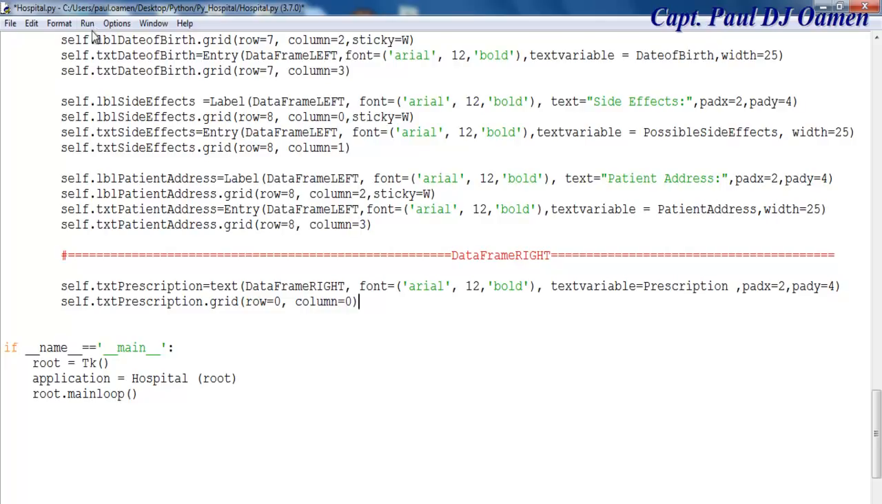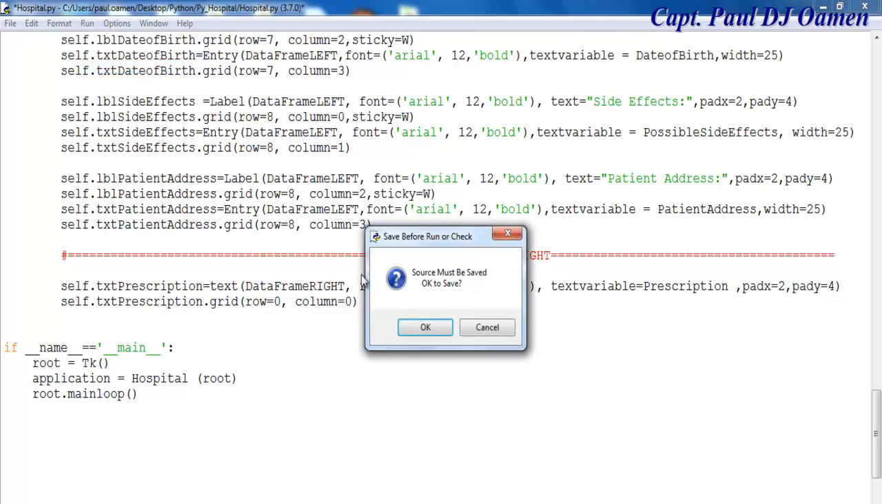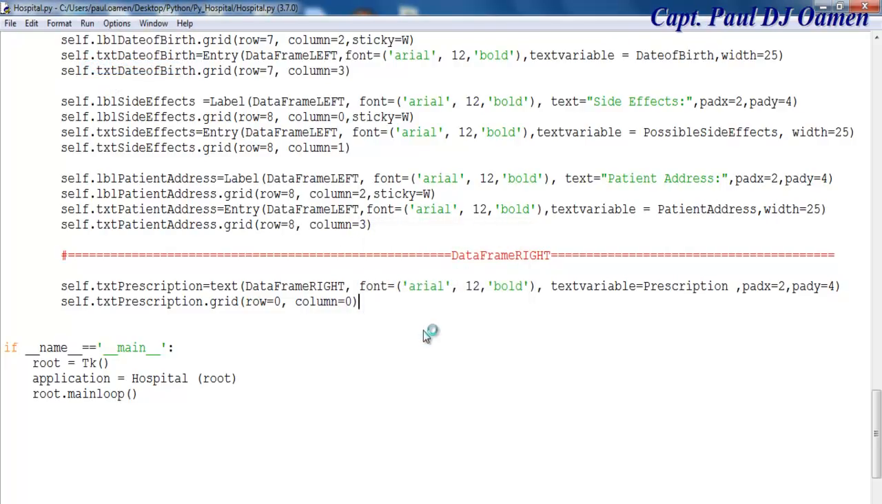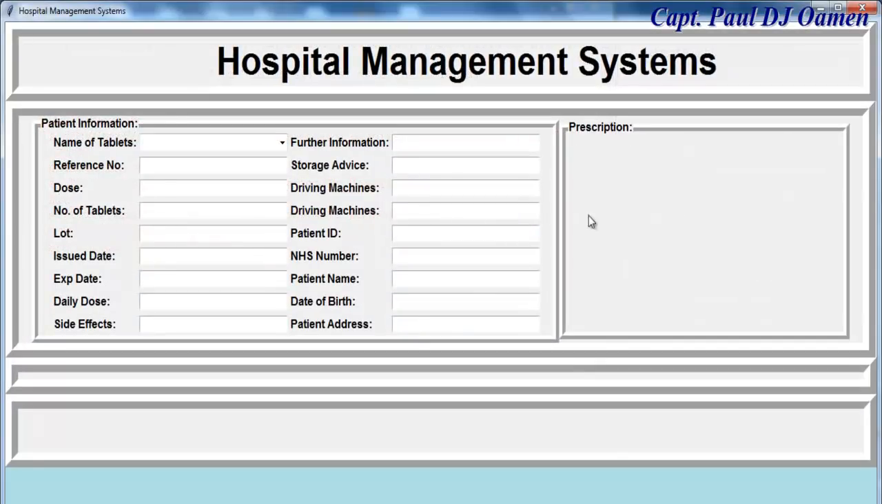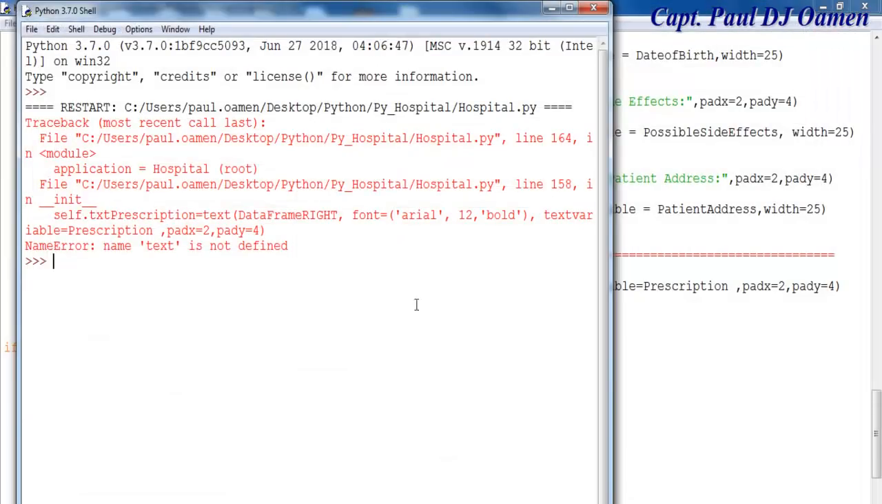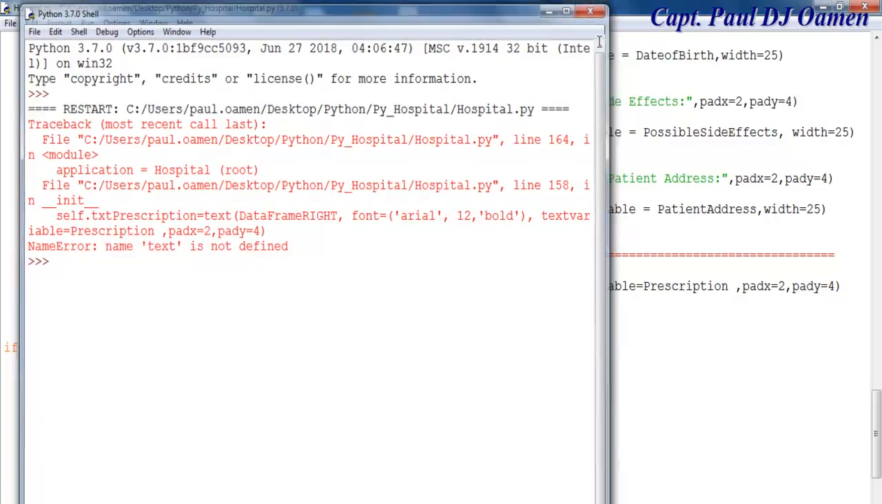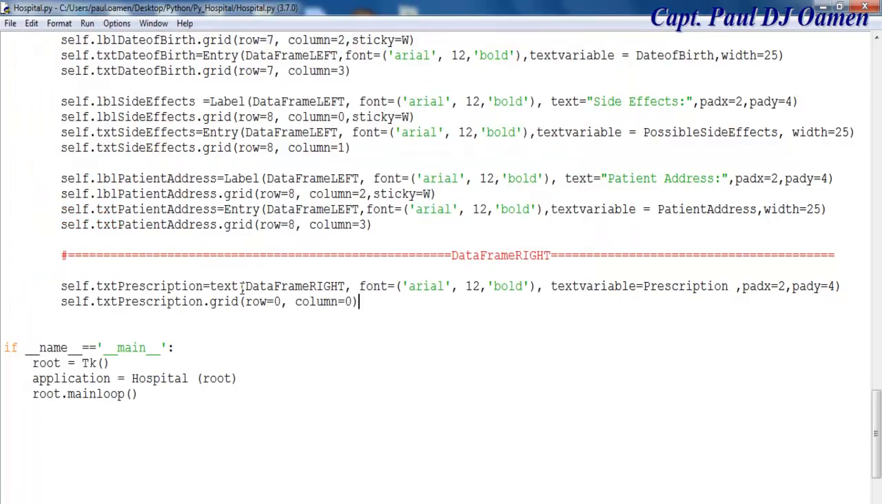So let's run it and see how it's going to look like. First of all, we have to save it first. Okay, we have an error. Let's see what we have done wrong. Text is not defined. What text are we talking about? Okay, it's talking about this very letter there. That's what's supposed to be uppercase, and I shouldn't have added my variable there.